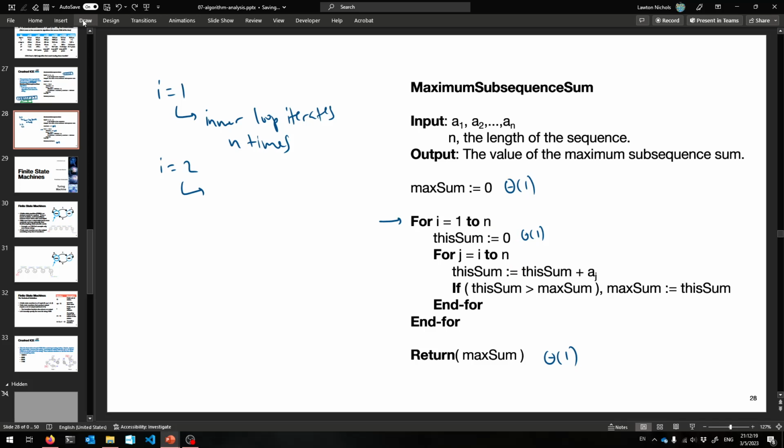You see that? What's going on? It's going to iterate n minus 1 times. And then when i is 3, it's going to iterate n minus 2 times. So it kind of gets smaller as you go. That's interesting. And then what does it do in its body?